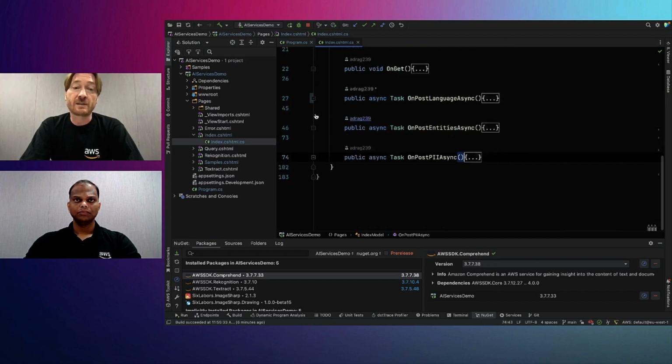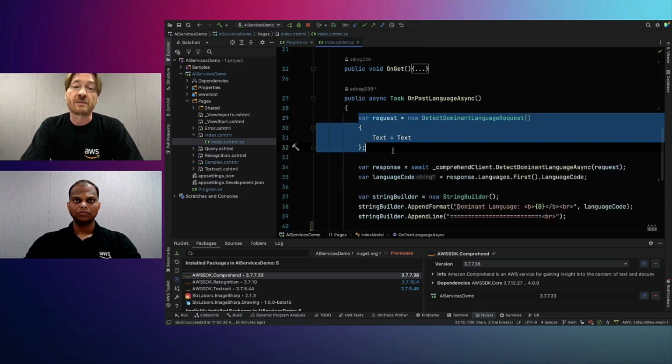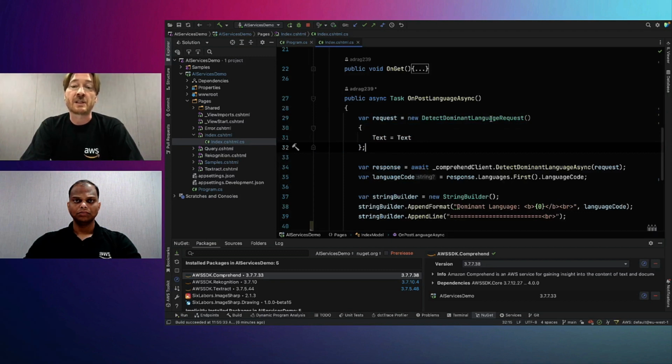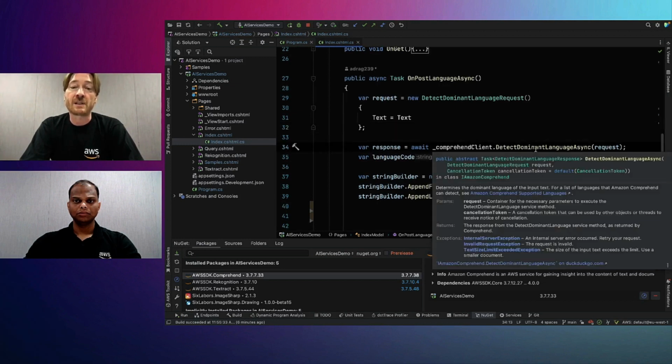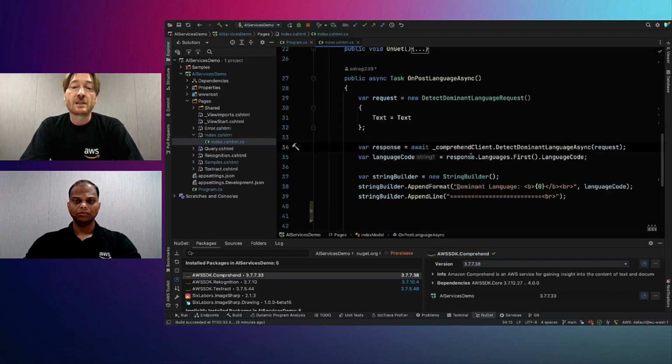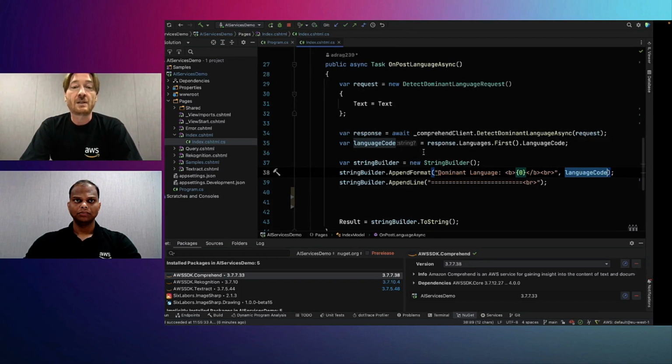And exactly the same pattern when we detect the language. So again, we compose the request, and the only thing we need to provide in the detect dominant language request is the text which we are analyzing. Then we call the Comprehend client to detect the language and get the language code back. So actually we will receive a list of languages because the text can contain multiple languages, but we are getting the first dominant language, and we output the language code which we received. So again, same simple, consistent coding pattern, and it's only a few lines of code you need to write in order to use this Comprehend AI service. Over to you, Prashad.